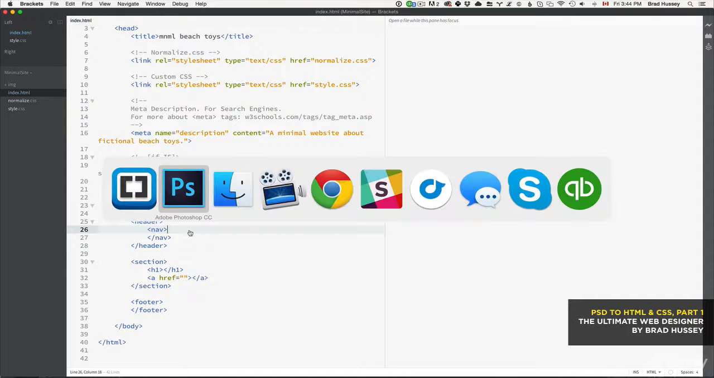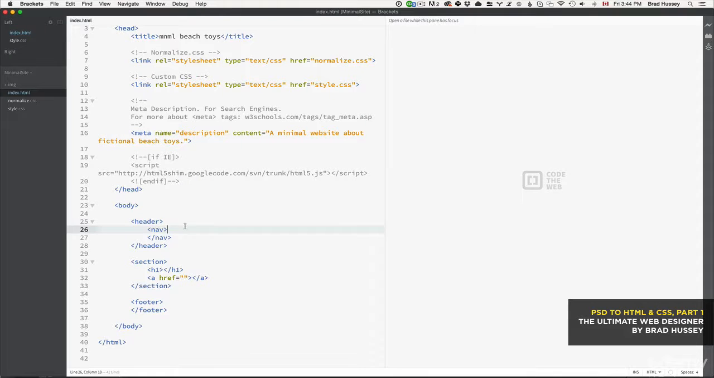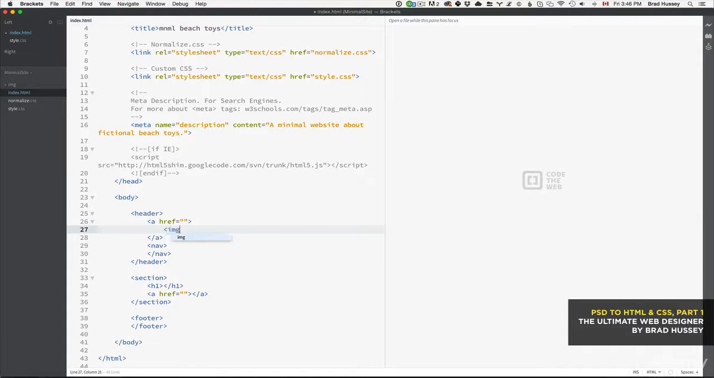So what do we have here? We have a logo, and then we have a nav: home, store, about, contact. Okay, so basically what I'm going to do here is I'm just going to add where the logo will go. So I'm going to add an A tag. In the A tag, this is a pretty search engine friendly way of doing a logo within a link. It's very simple. You literally just have the A tag, the image.